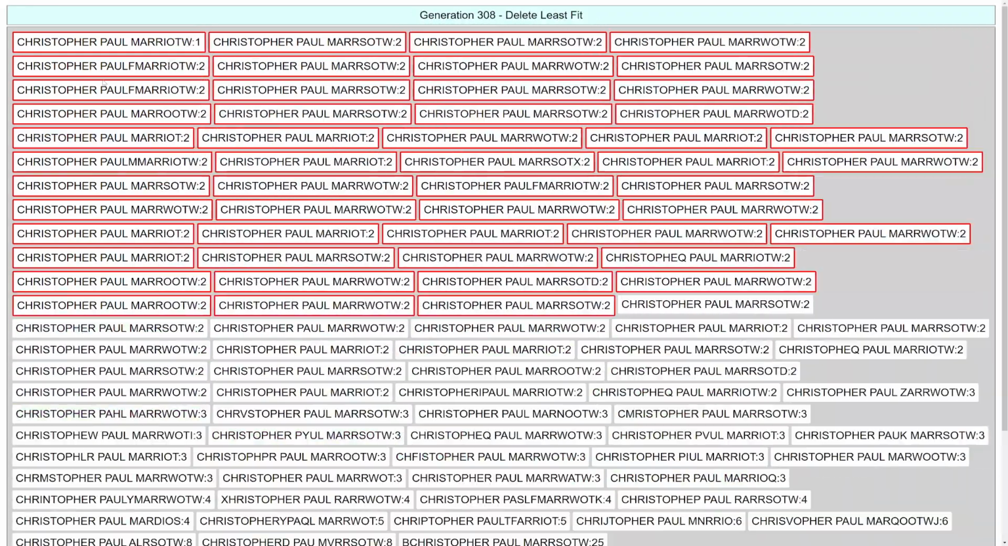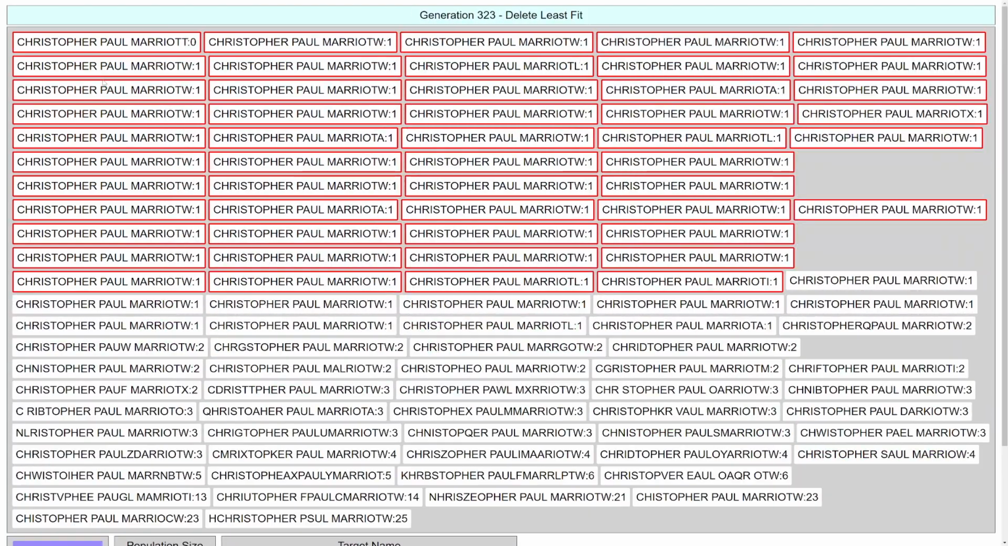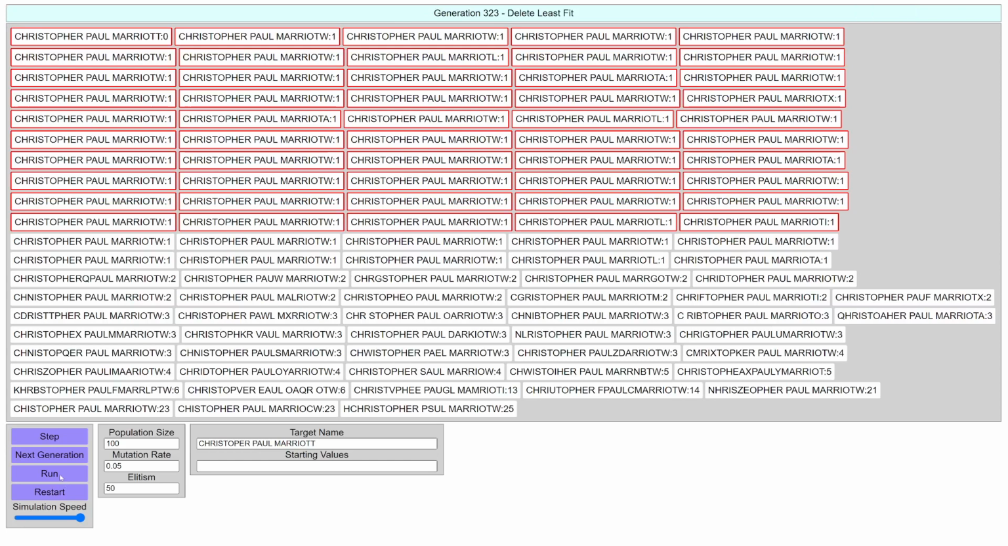Okay, now we have all the right length. Okay, and now we're just missing that last T. And boom. So I have it set to stop when it reaches my name. And so it's got the very first occurrence of my fully spelt name on generation 323. Maybe I'll just zoom out a little bit so I can show you.